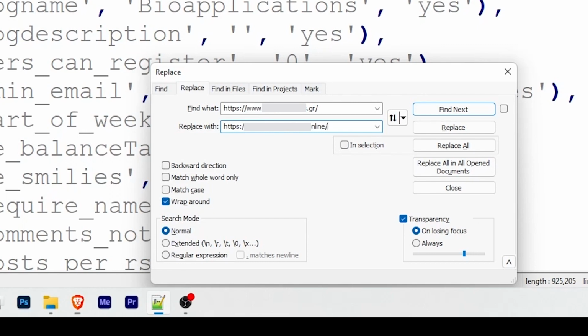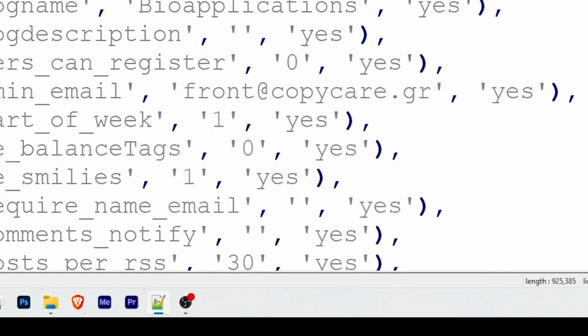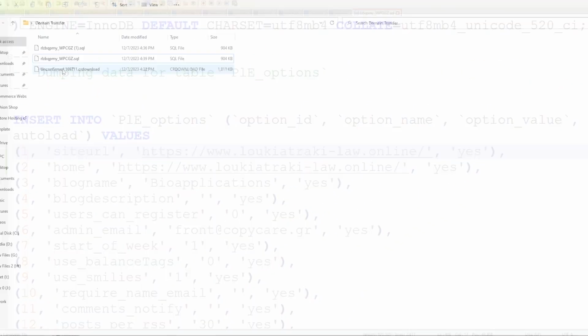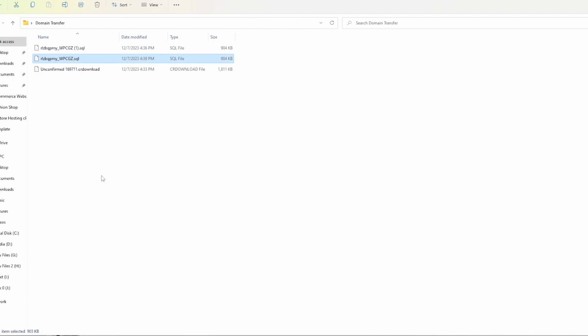Everything should be exact, with this slash. So this is what I want to replace with this one. After that, I will click replace all. Total replaced is 45. After that, I'll close this and save this database. That's it. I could change this name after uploading this database too. That is much easier than this, and I will show you that too.